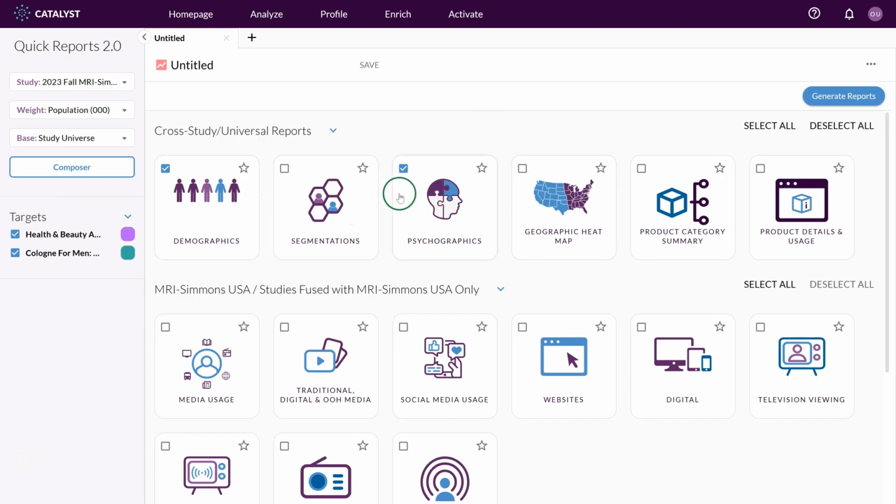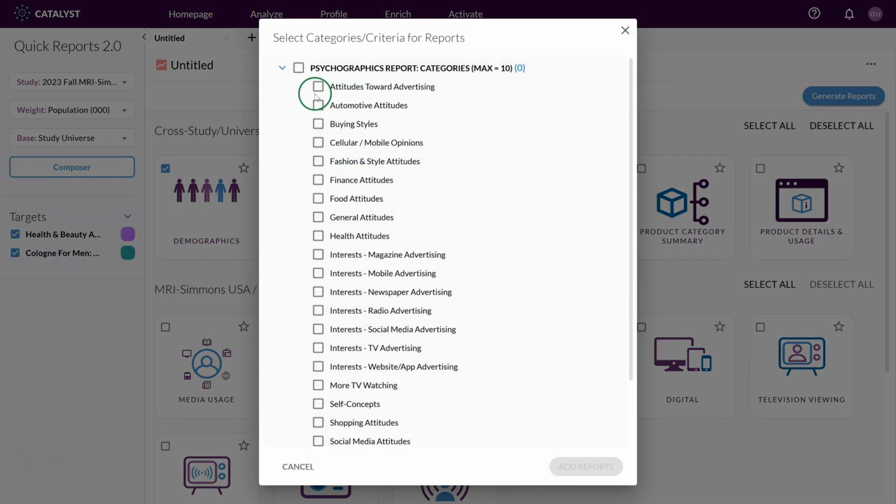So if we've got demographics and psychographics selected, we click Generate Reports. Now this is going to bring up an additional menu where we can select psychographics. You'll kind of have to play around with this.